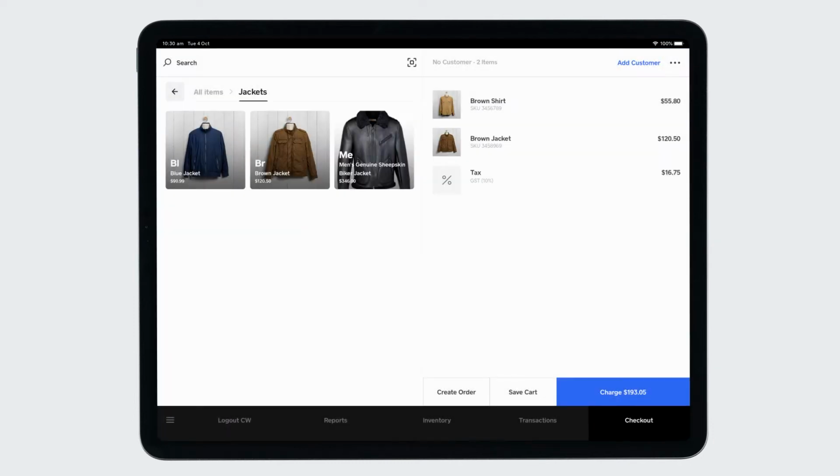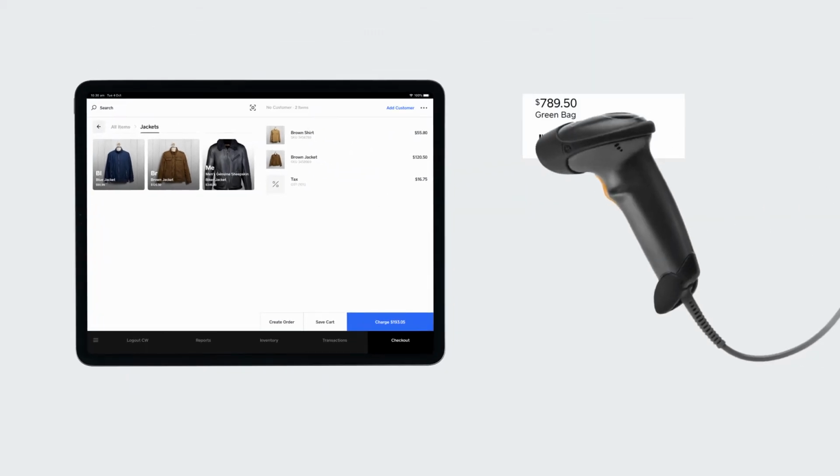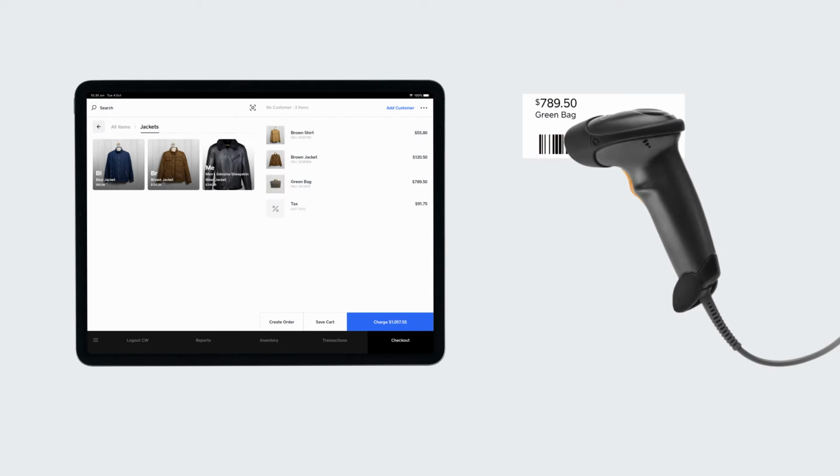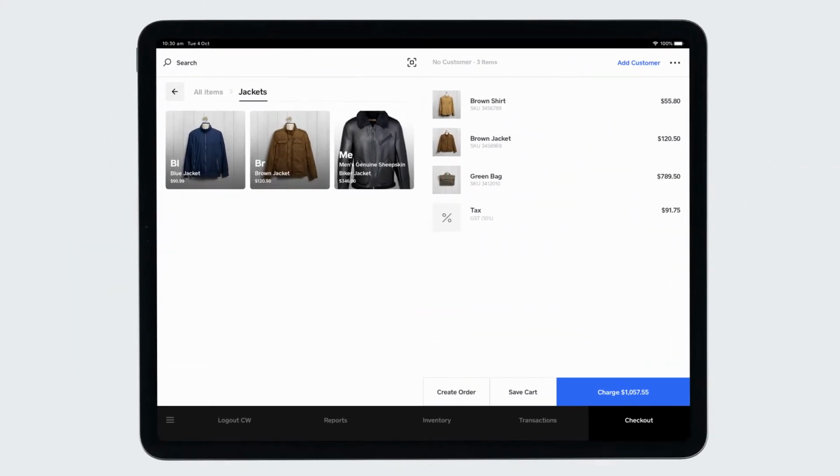Once your item is in the cart, you can view the full item name and SKU to verify you've added the correct items. Also, with Square for Retail, you can scan existing barcodes or generate and print barcodes from your online Square dashboard. You can also add customers to the cart.